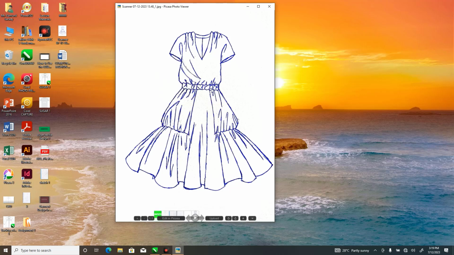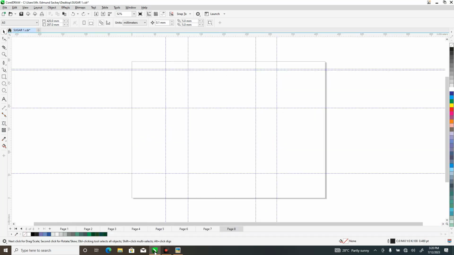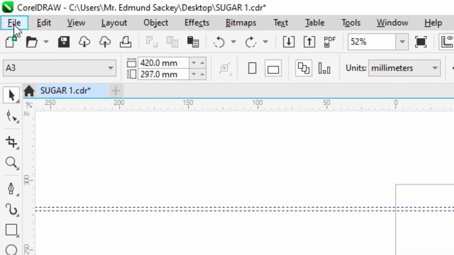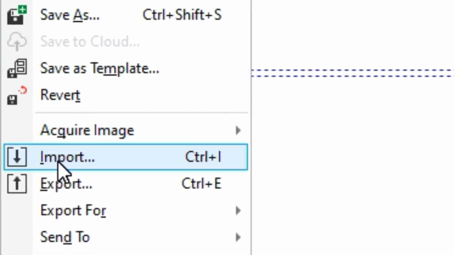I'm going to import this image into the CAD system, then I will trace it out and see how we are going to achieve it on the CAD system. All right, so let's go. This is the Corel, and this is the empty space. So let's import. Move the mouse to the file, and you go to import.